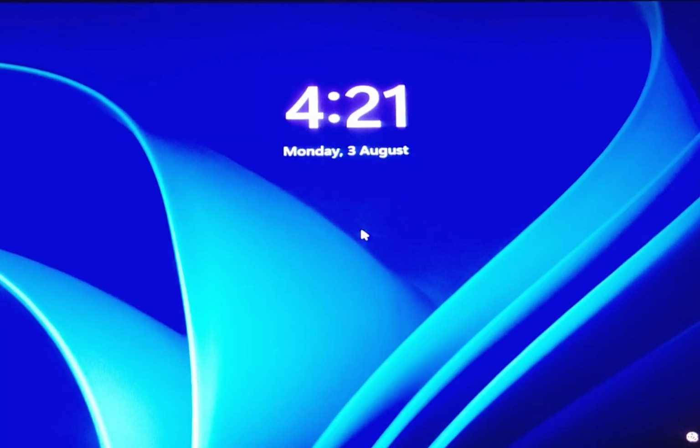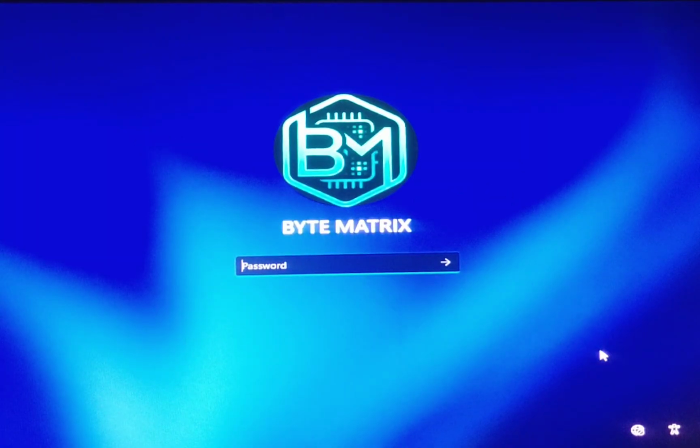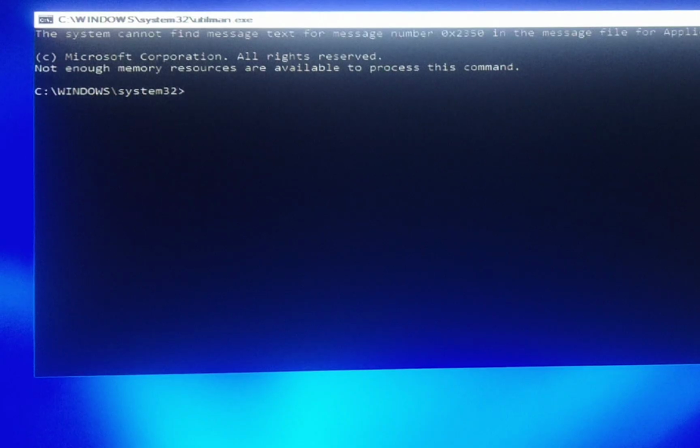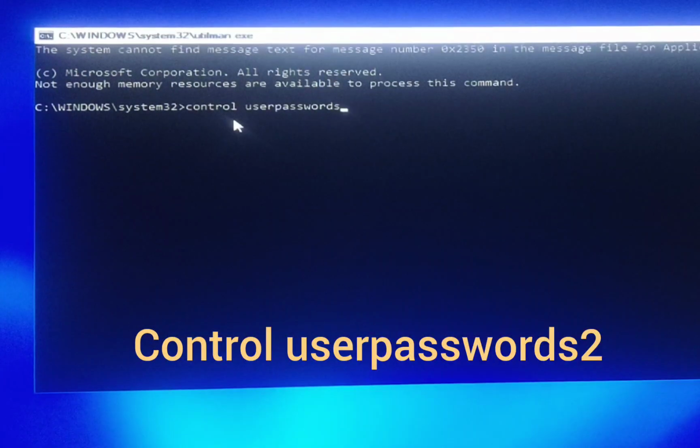Now we're back at the login screen. Click on the Accessibility option. Instead of the Accessibility settings, Command Prompt will open. Now type this command carefully. Type control userpasswords2, press enter.